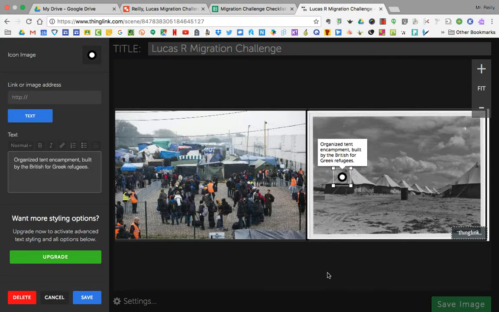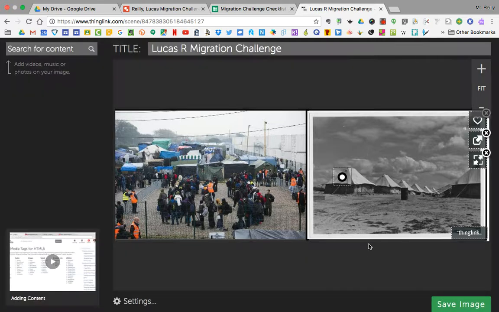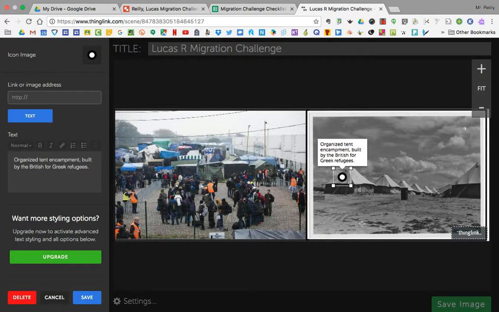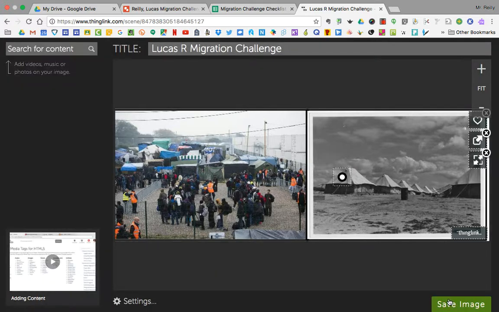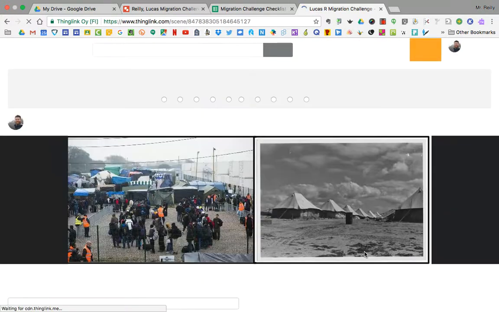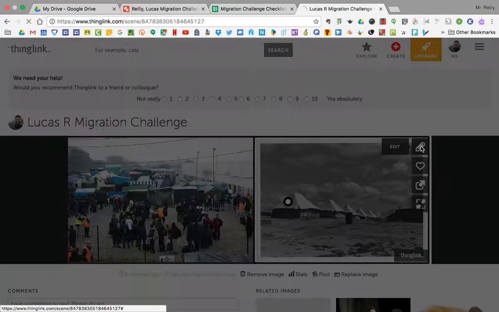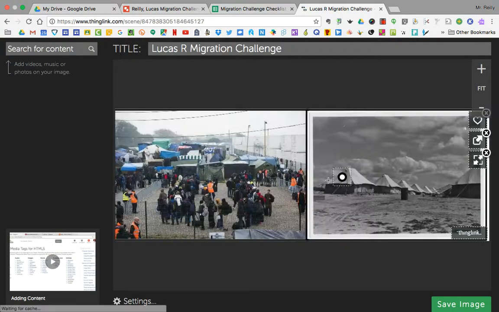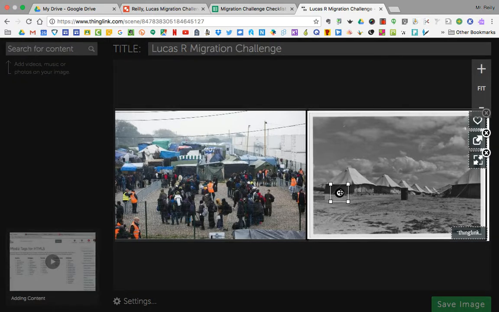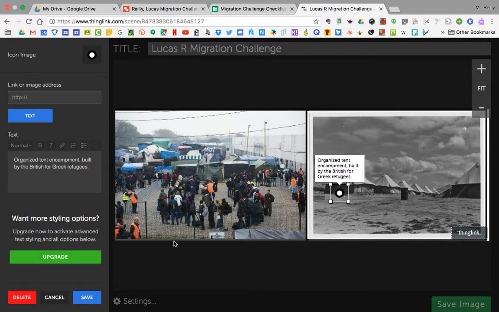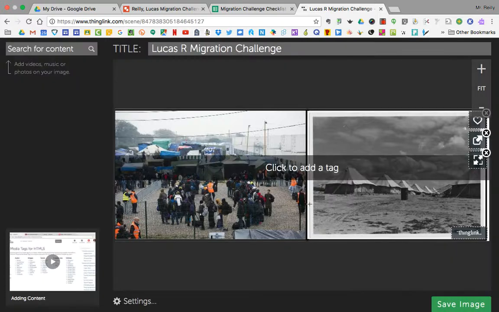Okay, and how this works in ThingLink, once it's all saved, when you hover over images, your text pops up. Okay, so let's go back into editing mode. If you need to move them, you can. You can delete them as well.